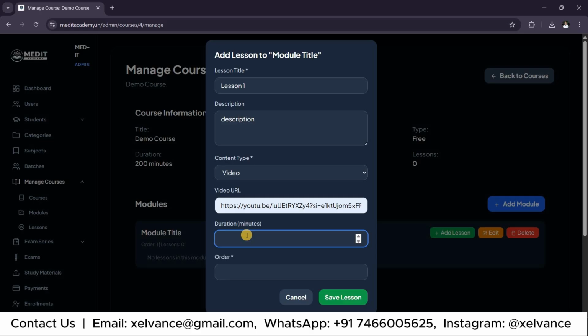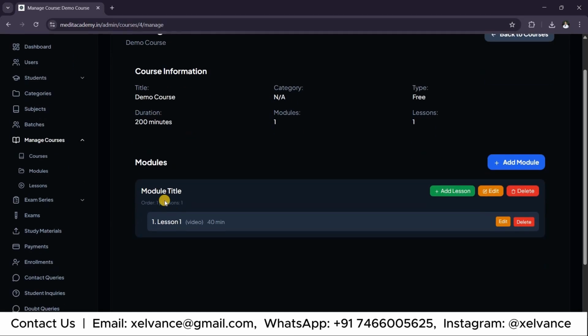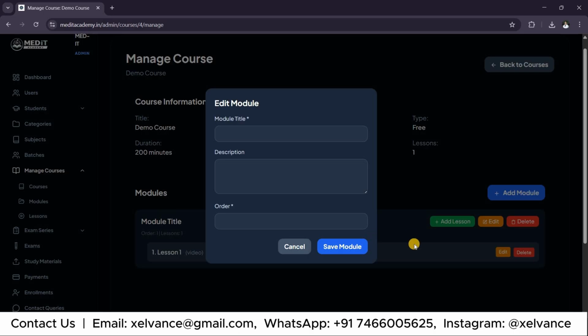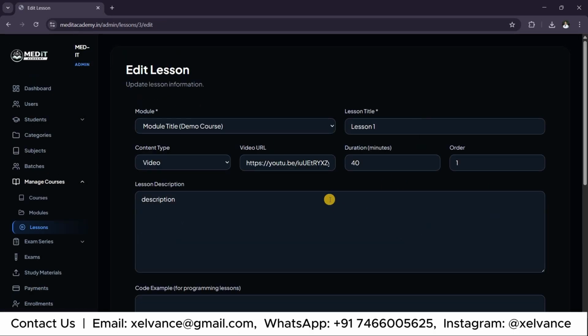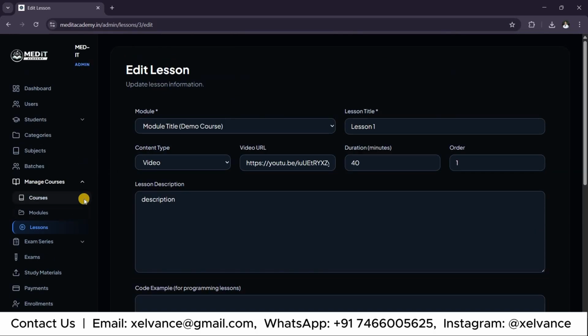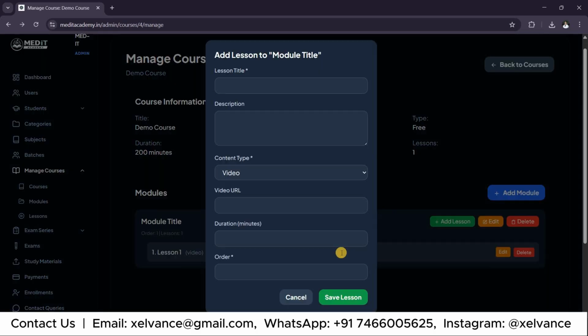In each module they will be seeing these lectures. Here you can enter the duration, let's suppose 40 minutes, and keep the order as 1. Then click on save lesson. You will see that in module 1 there is 1 lesson. You can click on edit module to edit it, and if you want to edit the lesson, you can click on edit lesson. If you want to add more lessons, you can follow the same process.